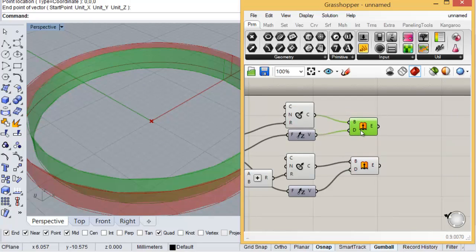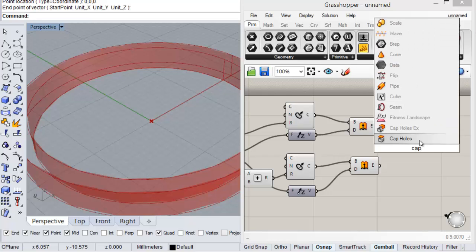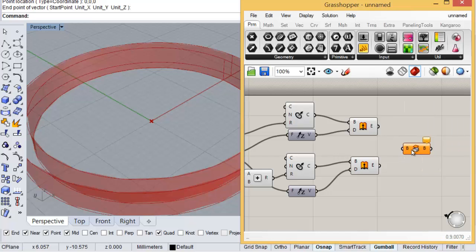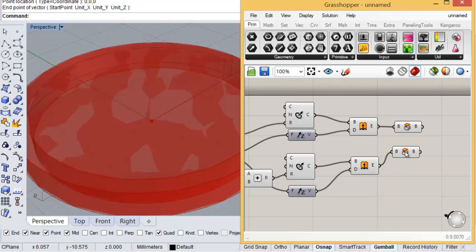We now need to create a difference. We need to cap, apologies. So we need to cap holes. So we need to cap this. We need to do another cap. So the same commands as you run in Rhino. So we need to cap this, and then we need to do a Boolean difference.